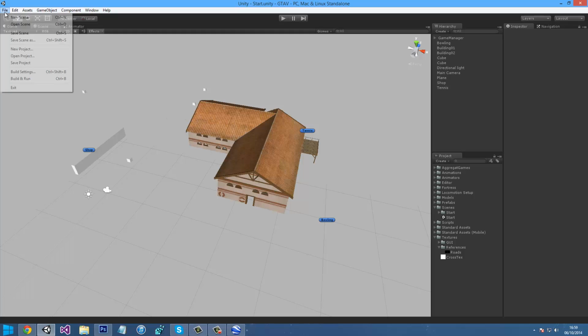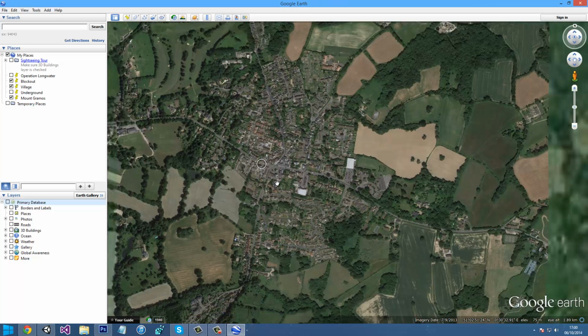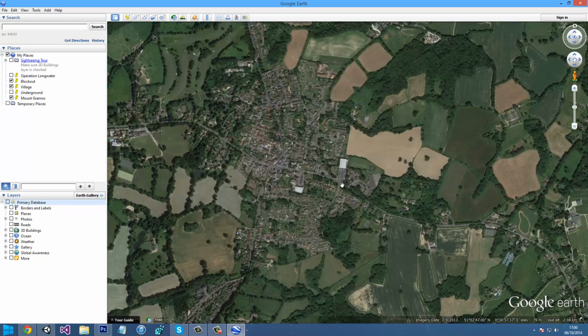So yeah, I'll just open up a new scene, file, new scene, creates a new scene. Now how big an area is that? It's elevation. I don't know what I'm doing. Image overlay, add polygon, add path.